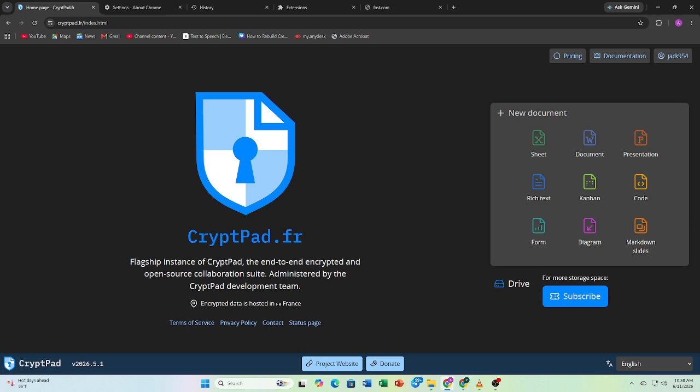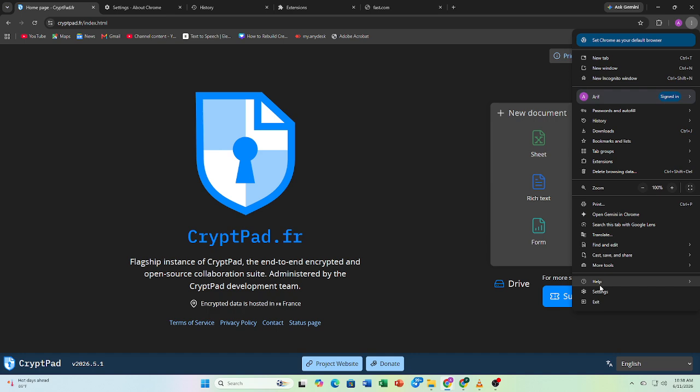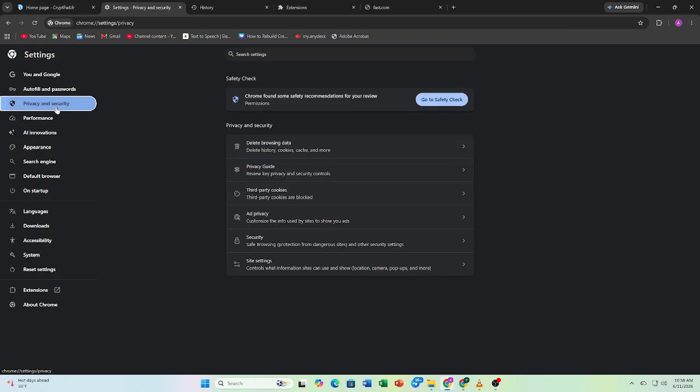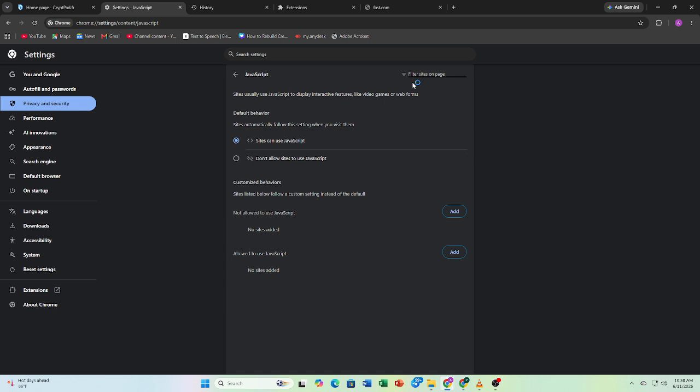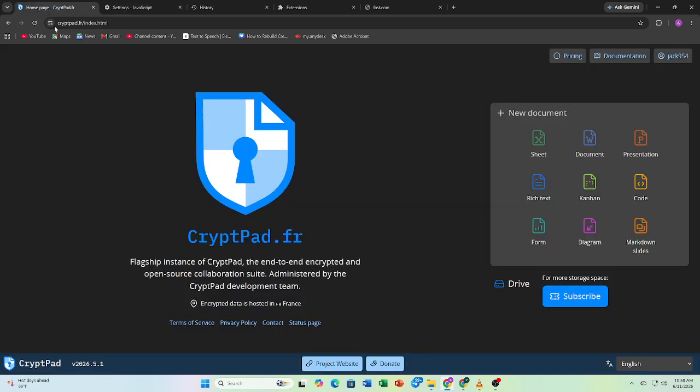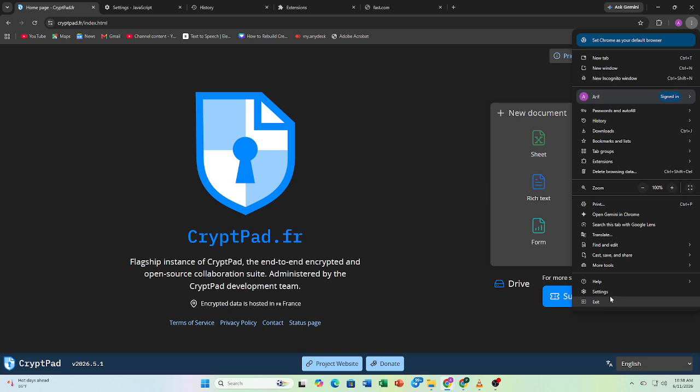Now check that JavaScript is enabled in your browser, since CryptPad relies on it for many of its core functions. Next, close unnecessary tabs and applications to free up system memory and improve browser performance. Now restart your browser and try accessing CryptPad again with a fresh session.